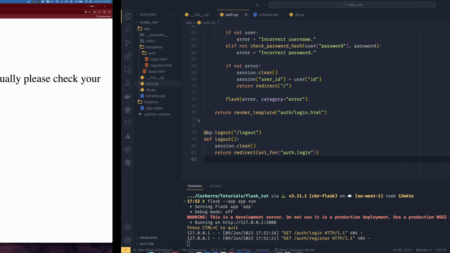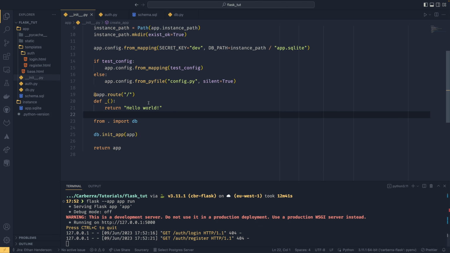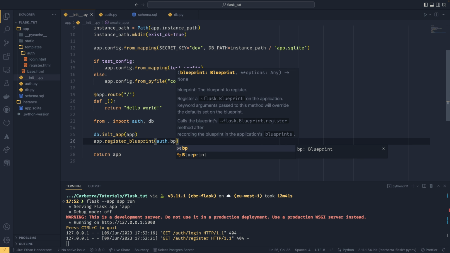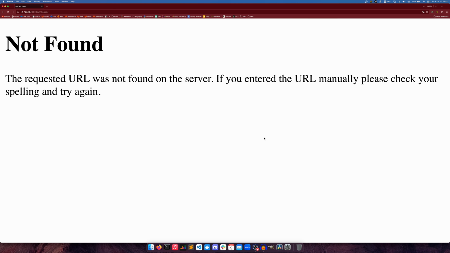Maybe register. I don't know why. Oh, that's right. I've forgotten to do the thing again. So every time you add something, you need to add it into your init. It doesn't just automatically work, as I apparently keep thinking it does. So we need to import auth, and we need to register our blueprint, auth.bp. Once we've done that, I'm going to restart the server just to make sure.